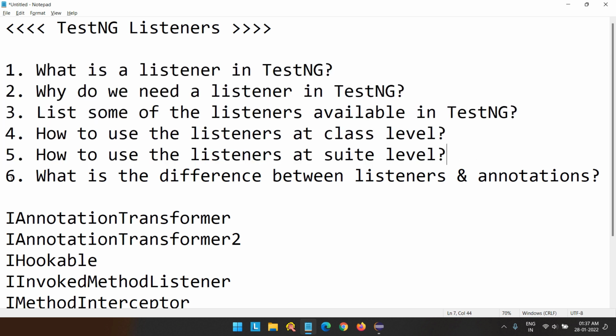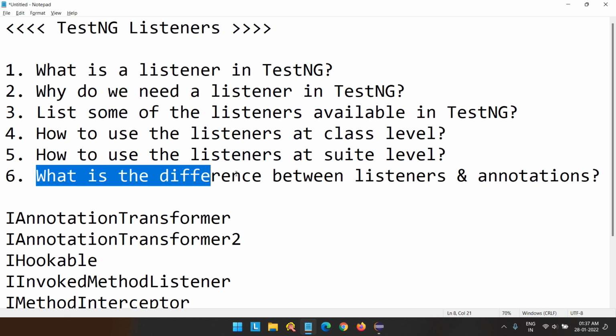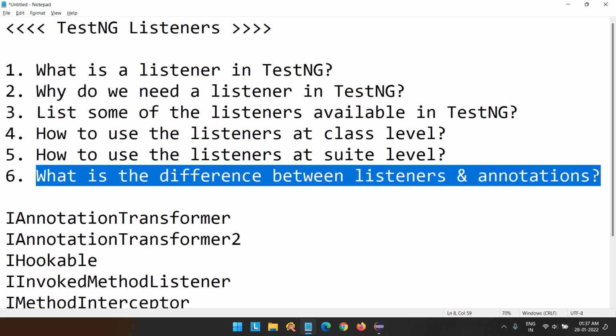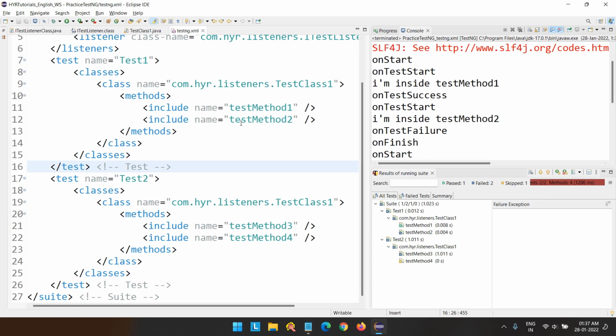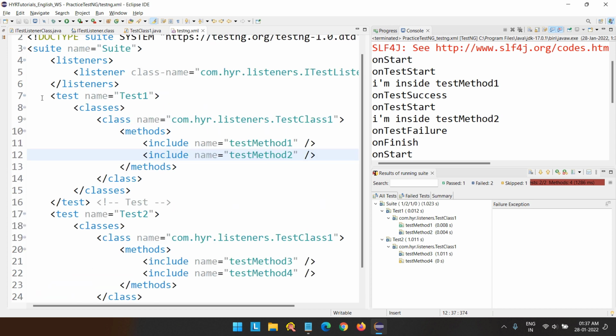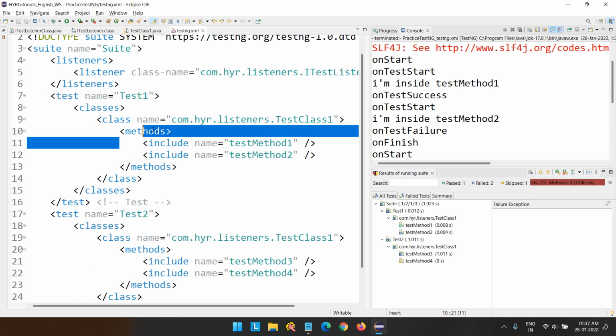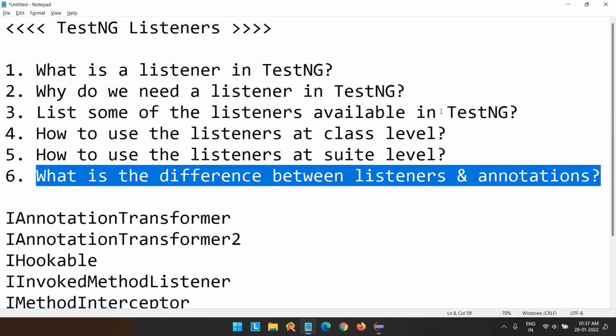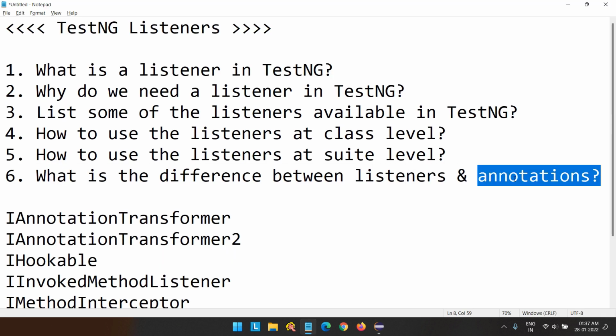So now let's jump into the 6th point. That is, what is the difference between listeners and annotations? Here, everything I am talking about is like before executing this one and after executing this one, right? Then what is the difference between listeners and annotations? So there is a difference, guys.